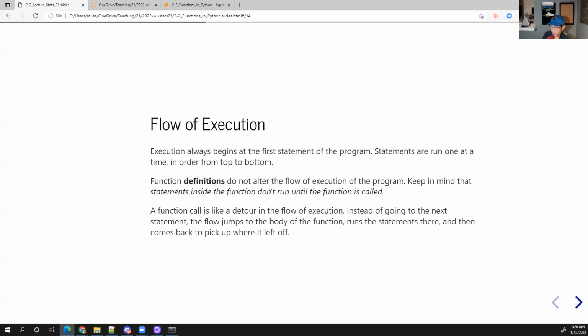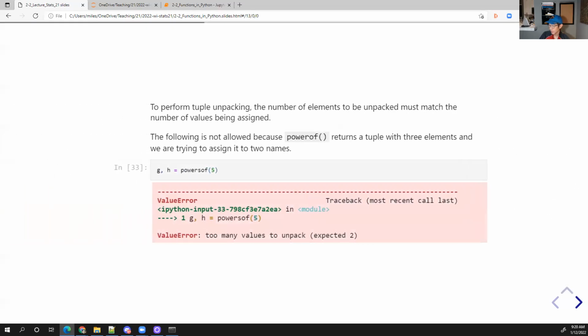Oh, there's a question. Does it recycle? Like, what if there were 6 values? So if we're talking about unpacking, no, there's no recycling when it comes to unpacking. Other things in Python, like NumPy, do recycling. It's actually called upcasting and stuff, and things happen, but not with tuple unpacking. There's no recycling.